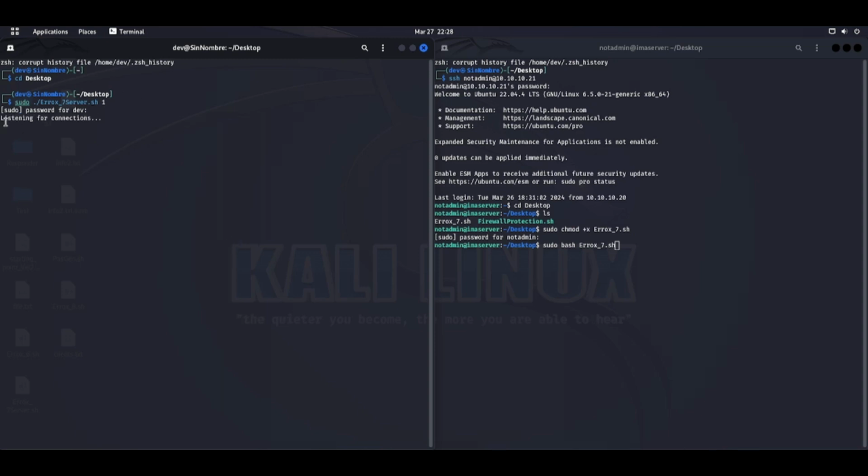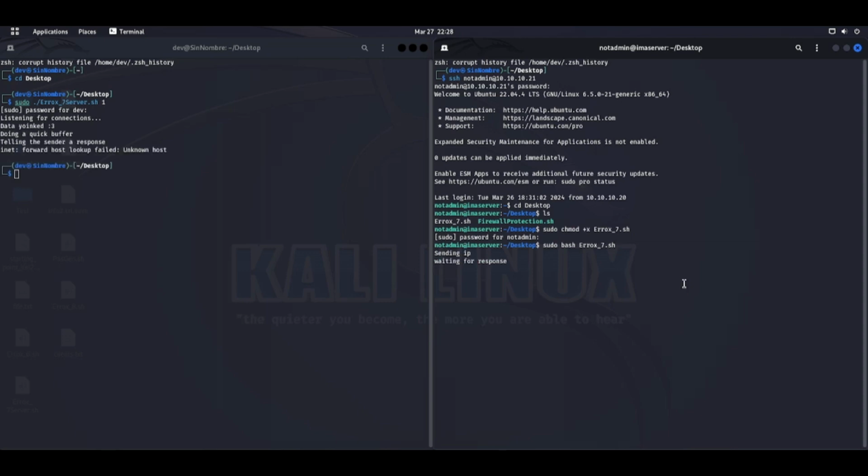So, okay, we're listening for connections in our server-side software. So let's go ahead and run the client side. It's doing a quick buffer, and inet forward host lookup fail.